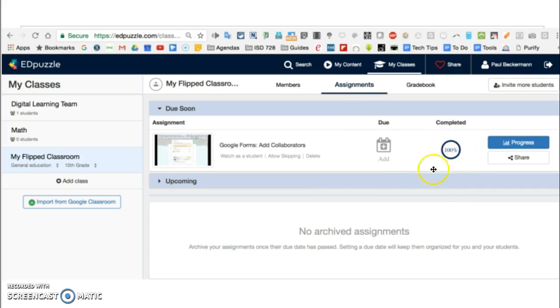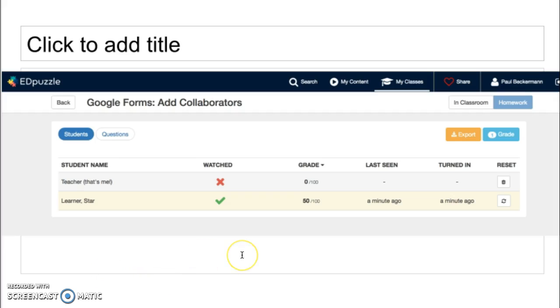When they're finished, the teacher can go back to their EdPuzzle assignments tab up here, and you will see that it shows it's 100% completed. So I only had one student in the class, but that student's completed it. Notice progress also lights here, so I can click on the progress button and it takes me to my analytics screen. So here's me, the teacher. It shows that I have not watched it, but Star Learner here has. He's watched the entire thing.